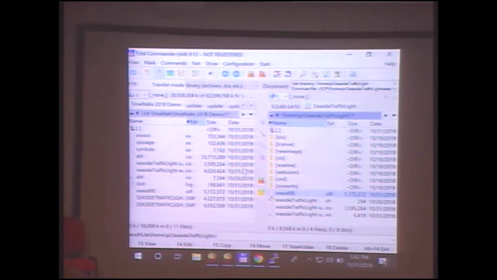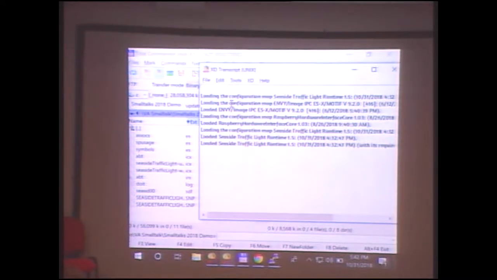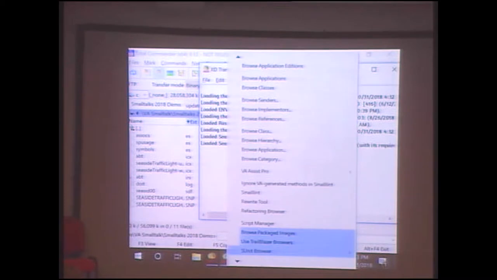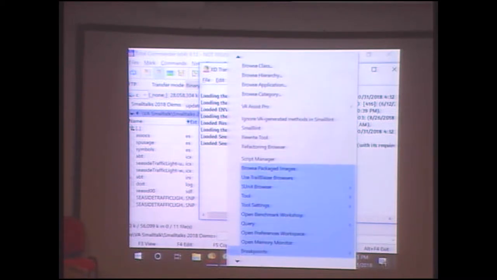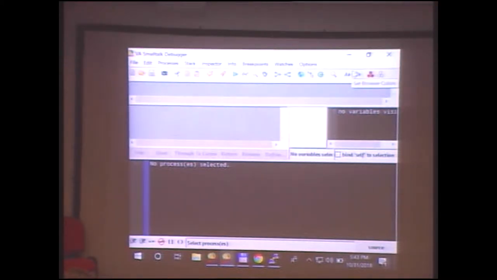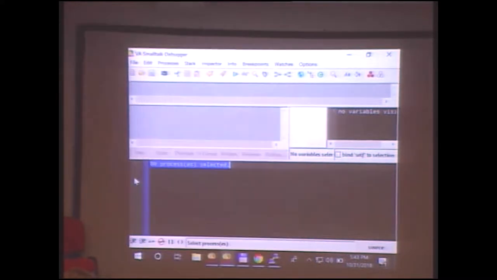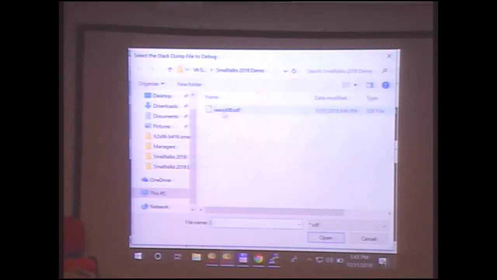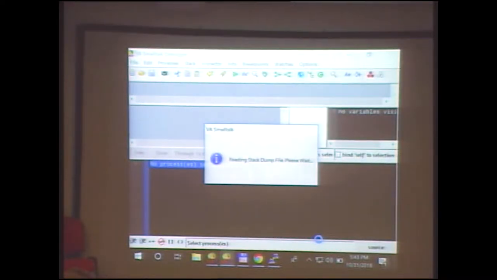So now I will go back to my development machine, I will go to Unix passive image and I will say tools. That is the last one. Open debugger. Okay? And inside open debugger, the debugger is empty, obviously, right now, and I can say processes, add stack trace. And here I can choose the file that was generated on the Raspberry Pi, and I can say, okay, debug this.